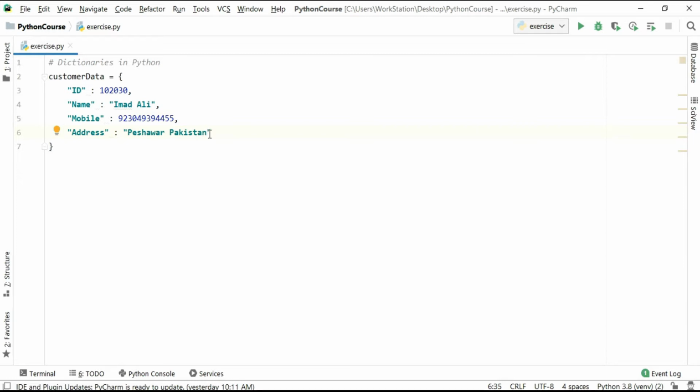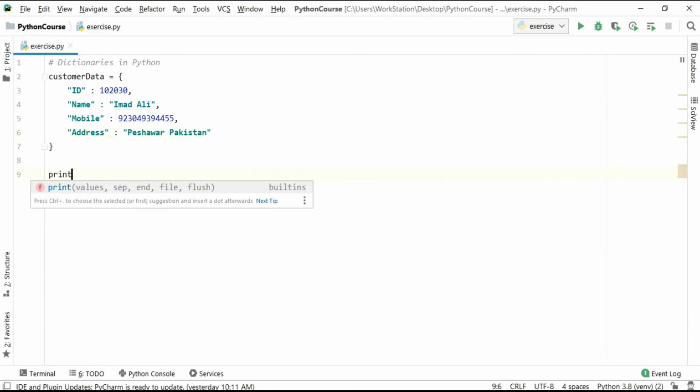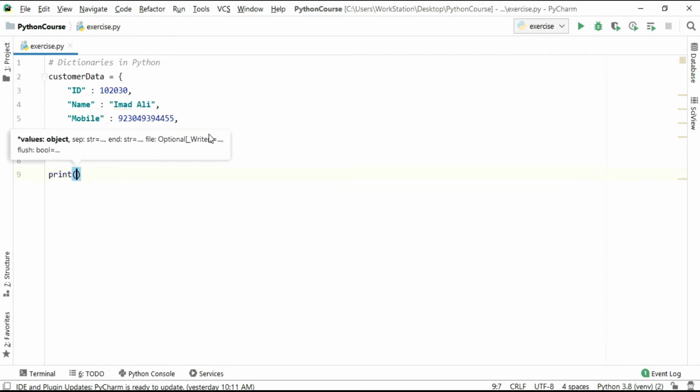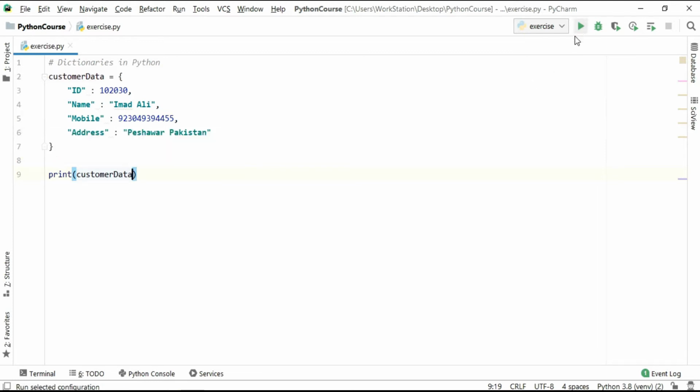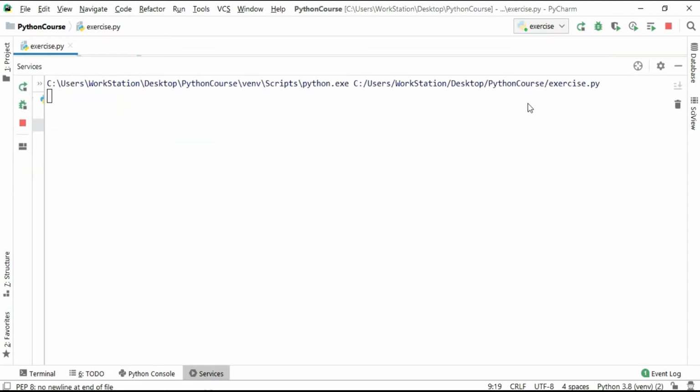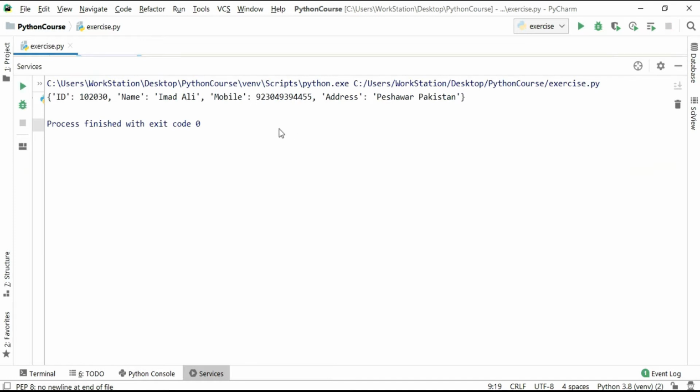Now let's print the customer data dictionary. So down over here, print statement, and our dictionary name is customer_data. Let's go ahead and run our program, and we get all the dictionary keys and values.